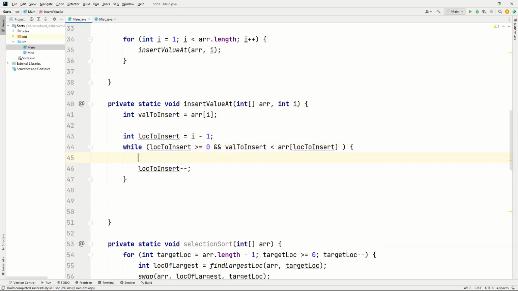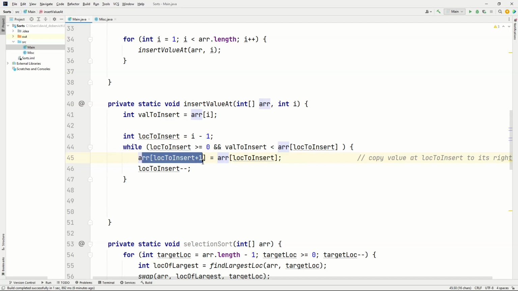Okay, when I'm done, what I'm sure of is that, oh, sorry, the other thing I wanted to do is I want to actually copy. So let's copy the value at location to insert to its right. Because if I'm looking at a location directly to the left and I discover that I'm not trying to insert anything there, then I want to shift that one up. And so the way I'm going to shift it up is I'm going to say array[location to insert + 1] equals array[location to insert]. So I'm taking the value and I'm copying it 1 larger.